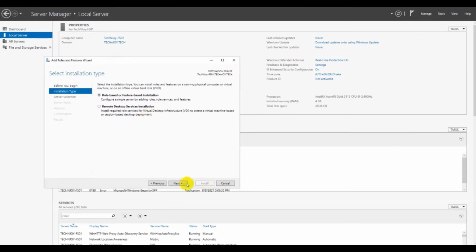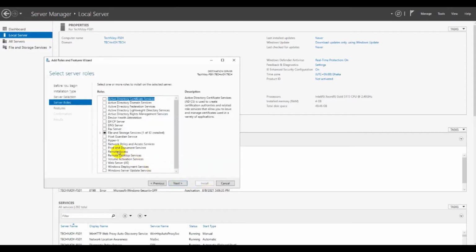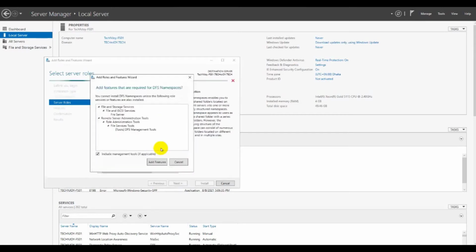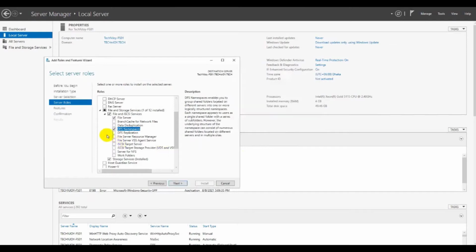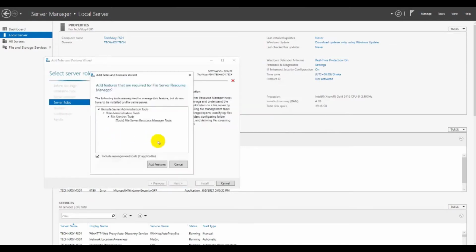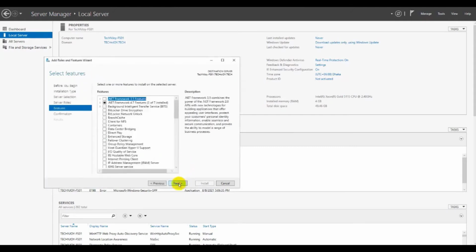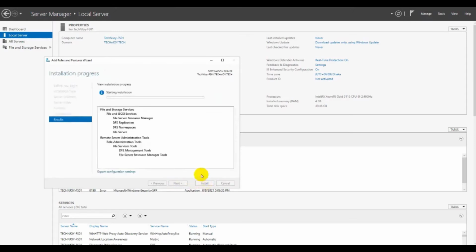Just click next. Here I have to find File and Storage Services. In these services I have to check DFS Namespaces and DFS Replication for high availability, and I have also added File Server Resource Manager. Next, and install.